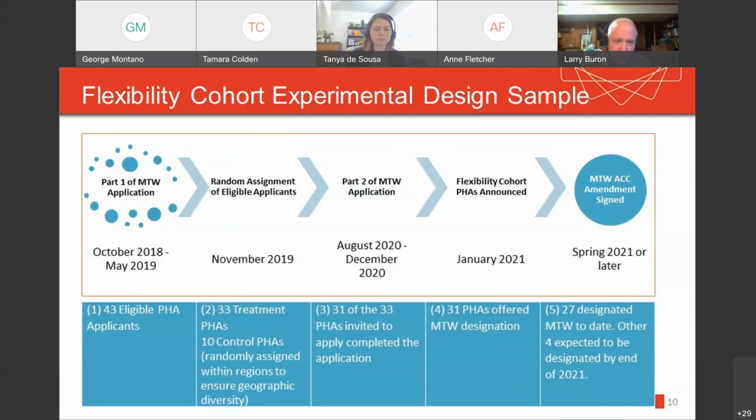Okay, so how did we get the experimental sample? Well, you lived this process, but I'll quickly go through the 5 steps in the timeline shown on the slide. Step 1, HUD released a selection notice in October 2018 and asked for letters of interest. HUD also asked the applicants to fill out a survey on what their priorities were for MTW and what waivers they were most interested in. The baseline report contains analysis of these survey responses.